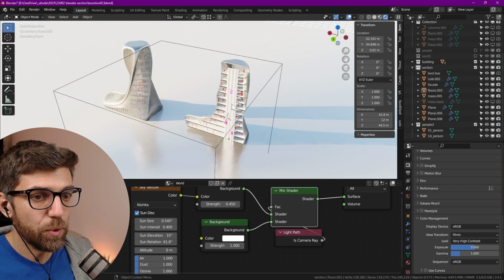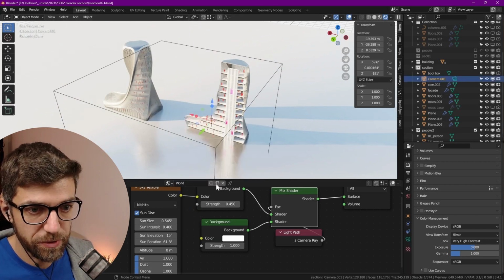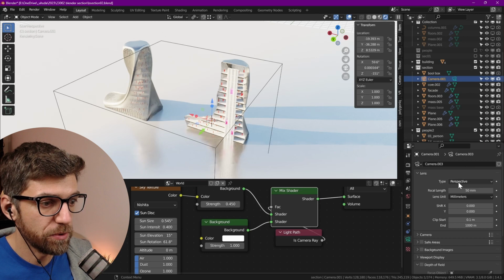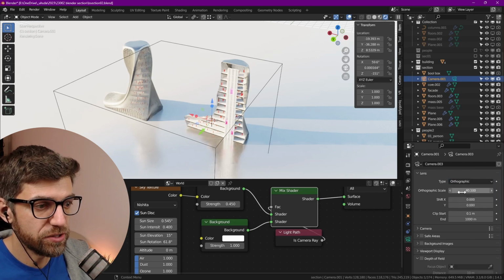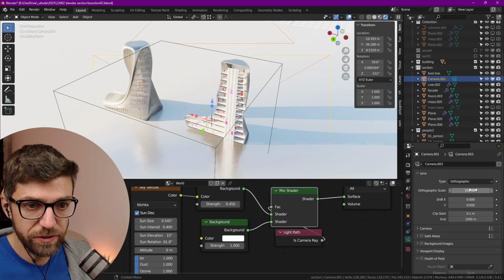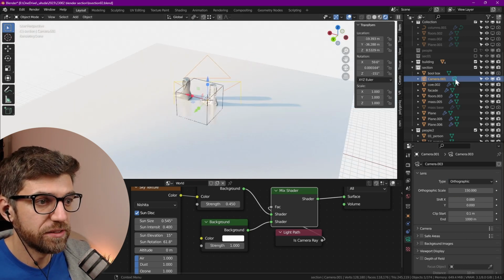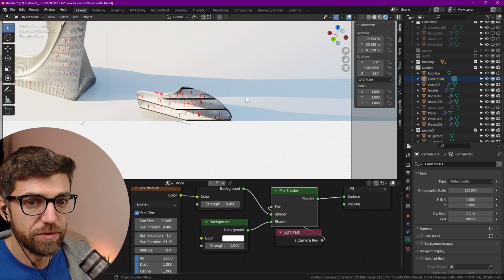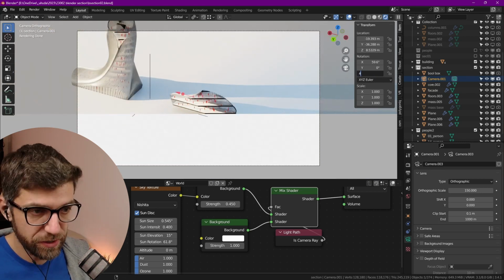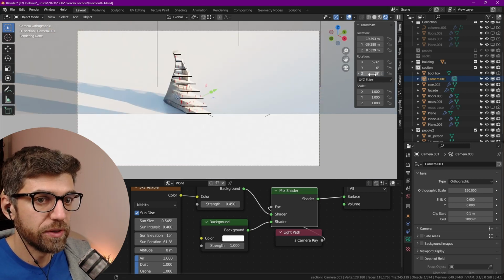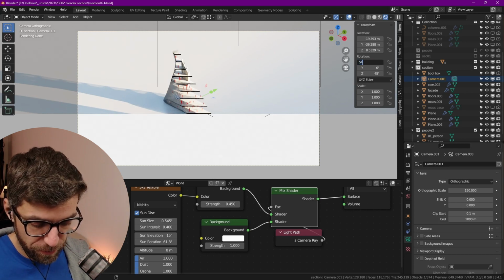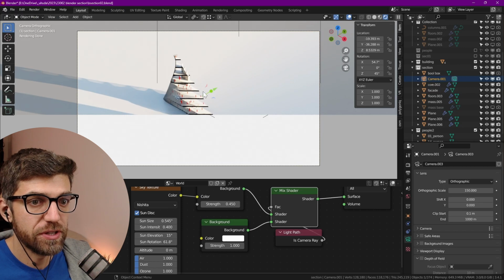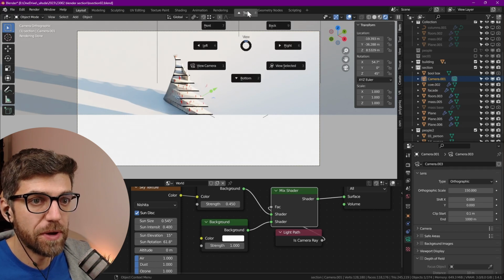To render this out, we'll add a new camera, Shift A, camera. Let's go to the camera settings and we'll change this camera from perspective to orthographic and change the scale to something like 150. That might be too big. Let's select the camera and go to camera view here. To make it true isometric, we want to rotate this in increments of 45, and the rotation in X should be 54.7.